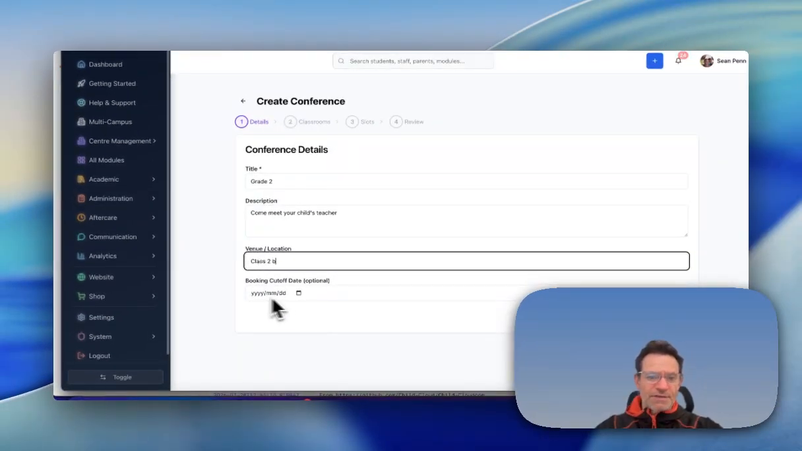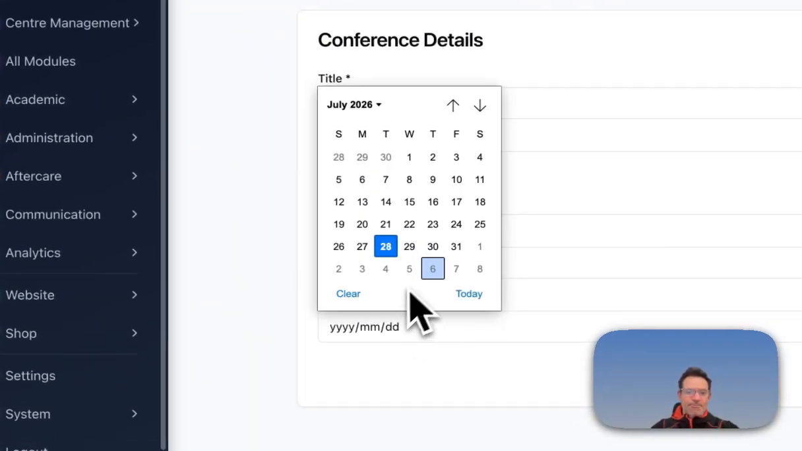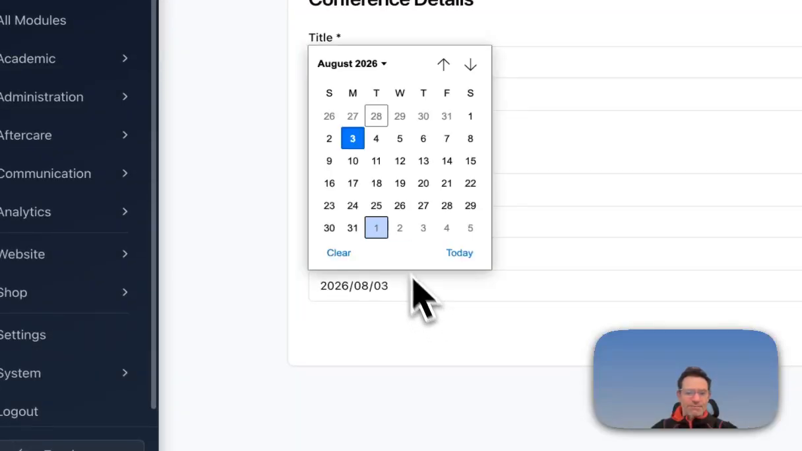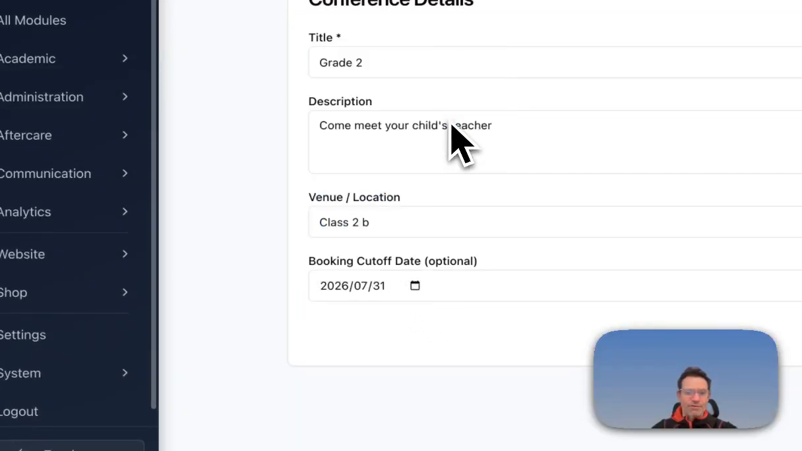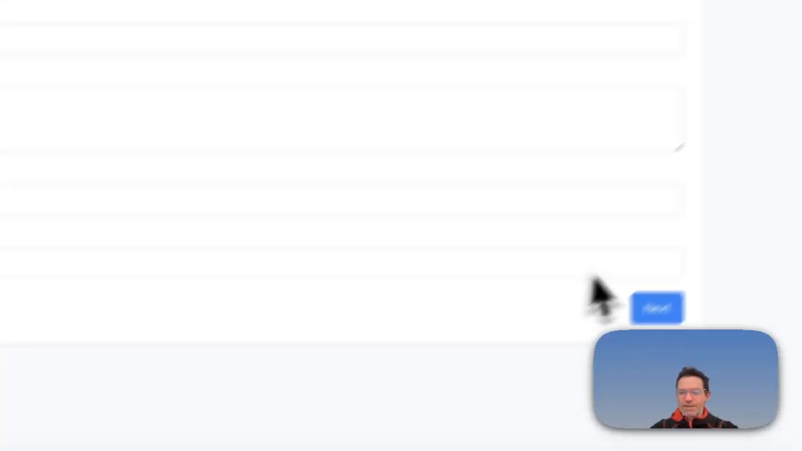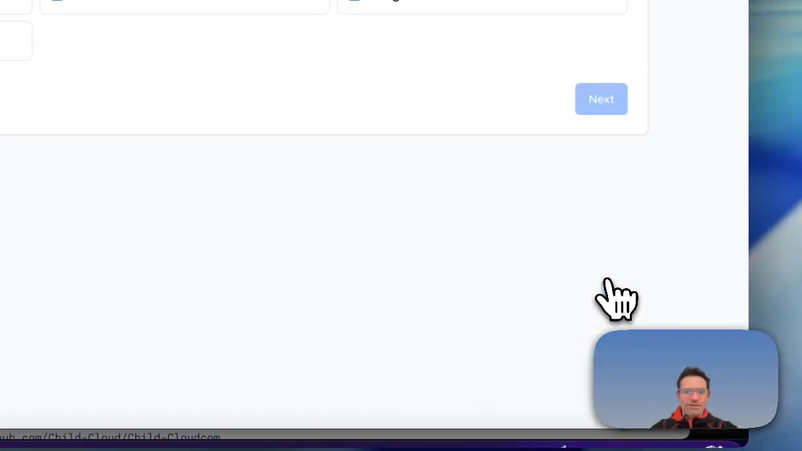2B. And then the booking cutoff date is quite important. That is when a parent can no longer actually book a slot anymore. So if my parent-teacher meetings are on Monday, I may want to cut my booking off on Friday. So from Friday, parents can no longer book slots anymore. Now let's click on the next button and just see what we have.